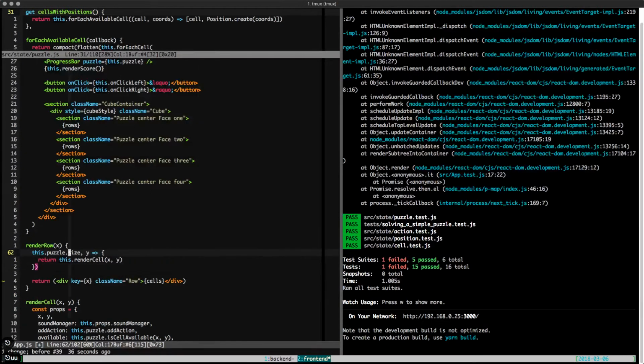Wait, no, what? Oh, where'd that come from? Oh, I see. So the cells is equal to the stop. So the cells is going to be like a rendered JSX block.